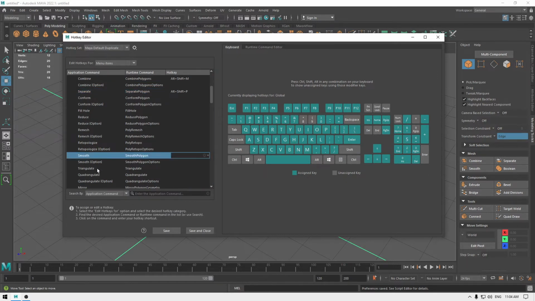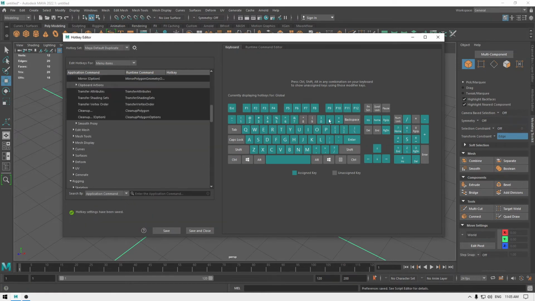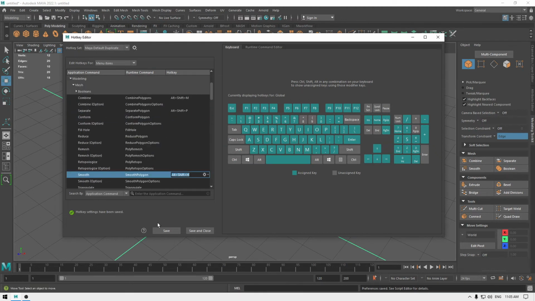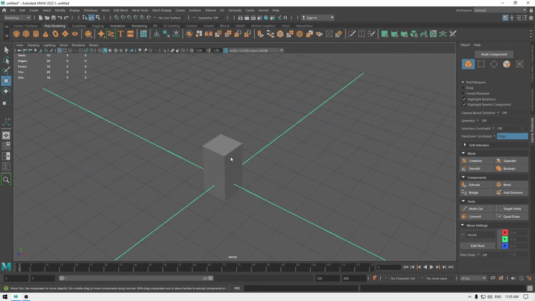Suppose I'm going to go here, and for Smooth I'm going to press Alt Shift, and let's see which key we can assign for this. S is already assigned, so I'm going to go with the H. So I'm pressing Alt Shift and H, and it's going to assign this shortcut for Smooth, and save. So you can use all these shortcuts and assign them to any of these tools and just save.